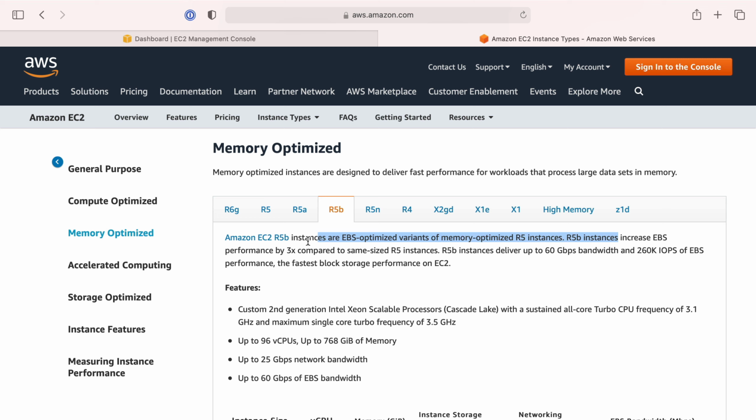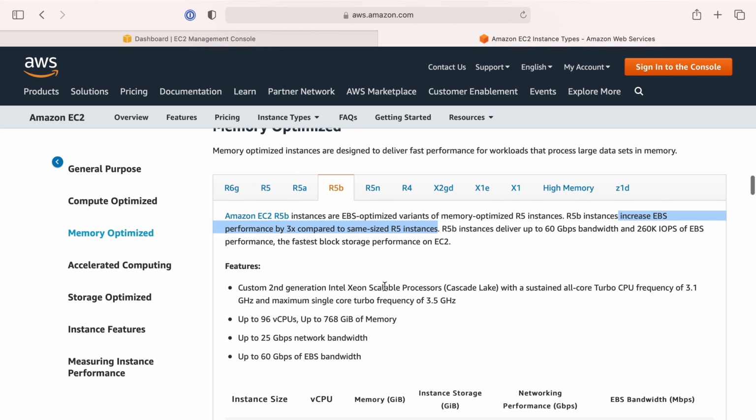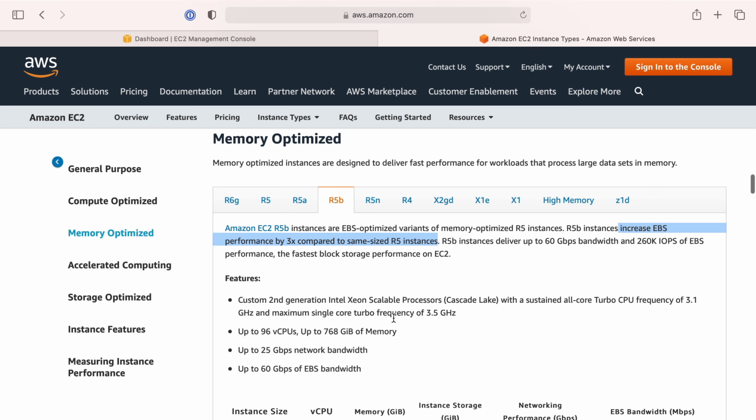These increase EBS performance by 3x compared to the same size R5 instances. Okay, so R5 are in memory optimized, and some have a variant of B for increased EBS performance. So this is probably really good for databases, something like MySQL that writes to the disk very often and also might use up a lot of RAM. So that might be a good use case for a memory optimized workload that needs to speak to a disk drive very quickly. Okay, so that's all I want to cover there.